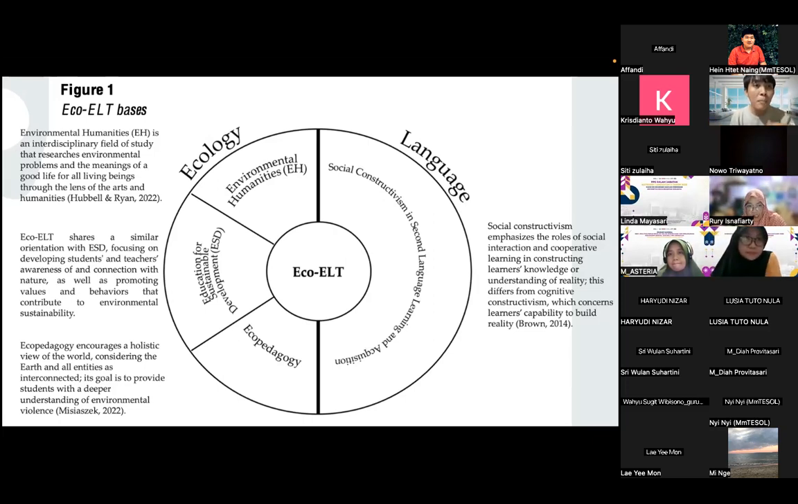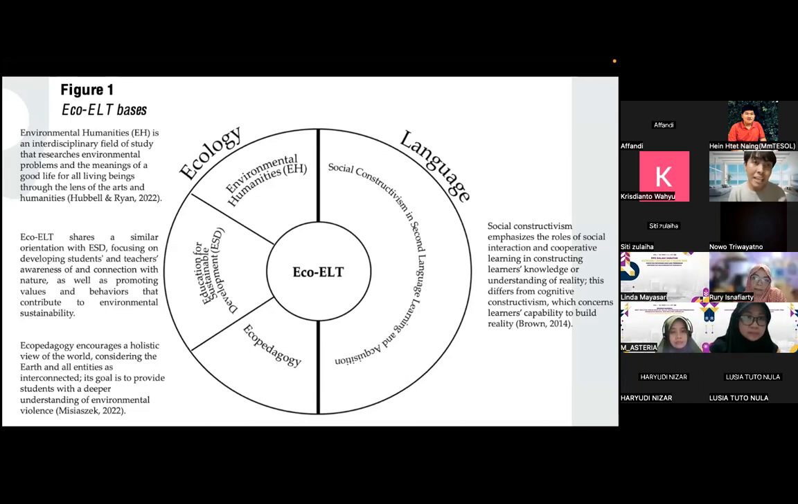And Eco-ELT provides ubiquitous teaching materials such as English books about the environment and English videos about the environment. Those kinds of materials can be comprehensible input for the language acquisition and learning of English learners. That's why English language teaching about environmental issues can also contribute to the development of students' English proficiency.